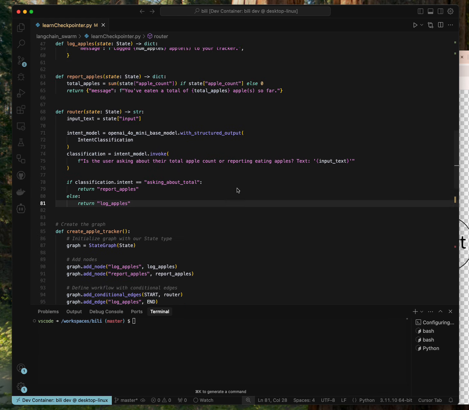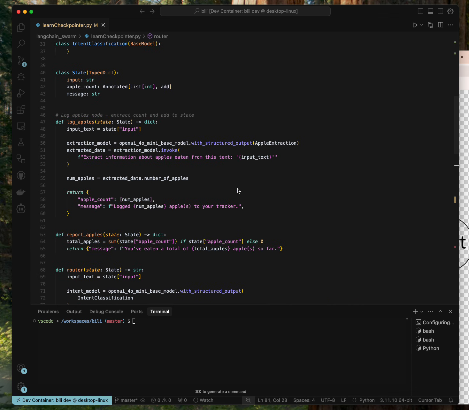Let's go to each node. For the log apples node, I'm taking the input. I give this input to the LLM. Let the LLM tell me what to do. You see here, for each node, it returns a state. You have the ability to use different states as the input and output. By default, they'll be the same state.